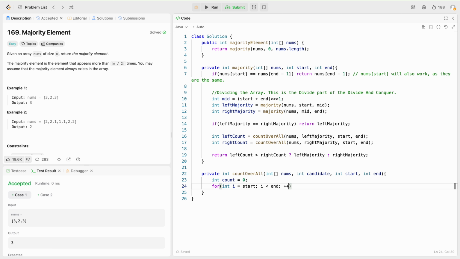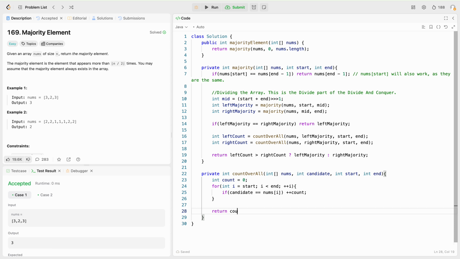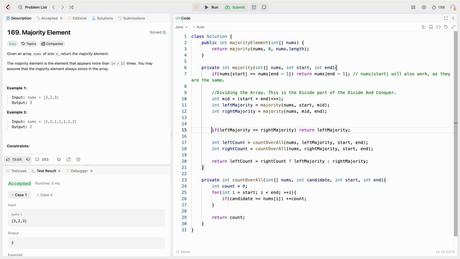Then i plus plus, and then what we will be doing: if candidate is equal to nums of i, we will be incrementing this count. And then this count will be returned. Okay, perfect. So this is the divide part, and after this is the merging thing.